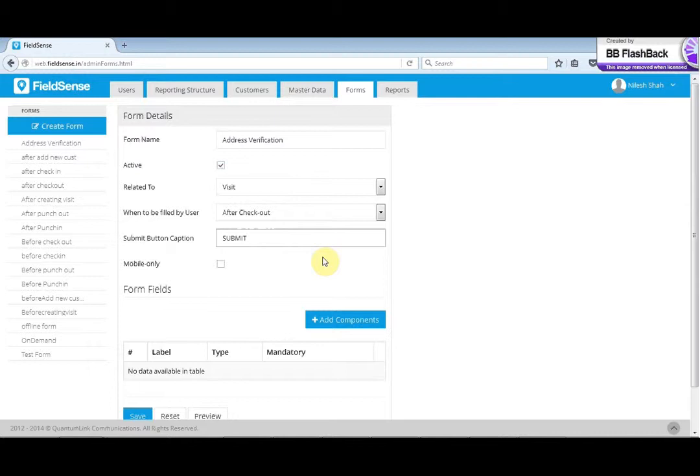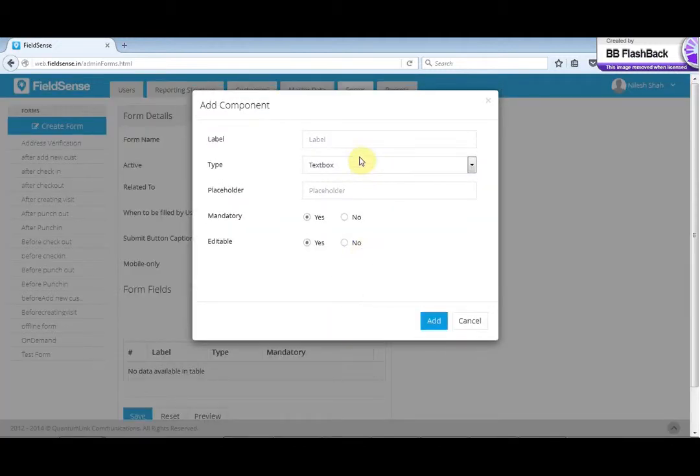Now we have filled up the initial details of the form, but what components should be in the form? What data should he collect? How should we create this form? So let's go with the add component field. Here there are options where you can actually have your forms with multiple options, such as if I want the form to have customer name, then your label will be customer name.